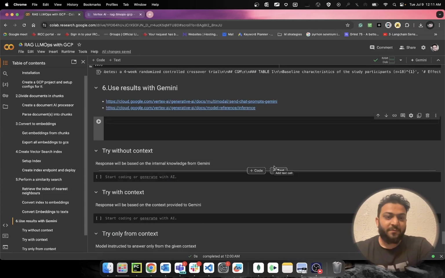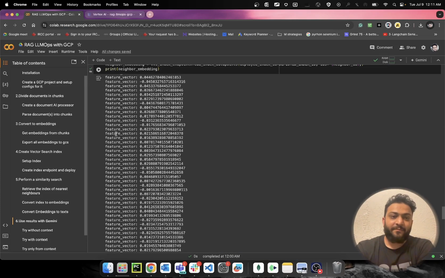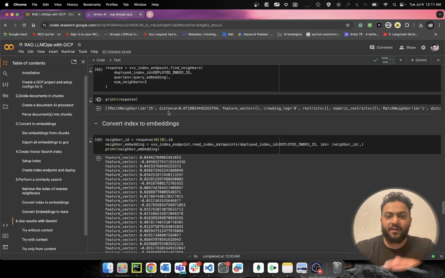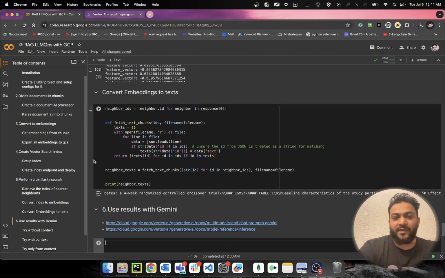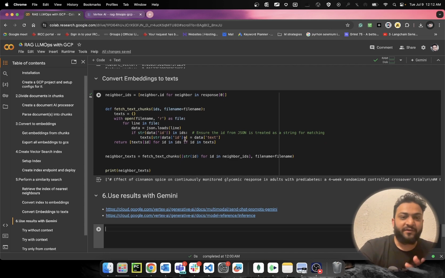Alright guys, welcome back. In the last tutorial we took a sample query and generated an index of the nearest neighbors to it, and from there we generated embeddings, and then we generated the text for those nearest neighbors. That's where we finished last time.